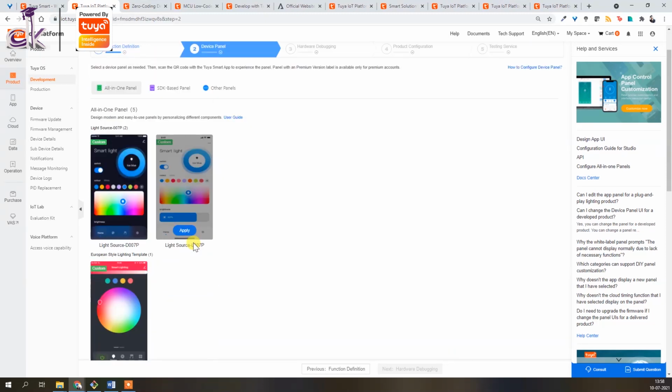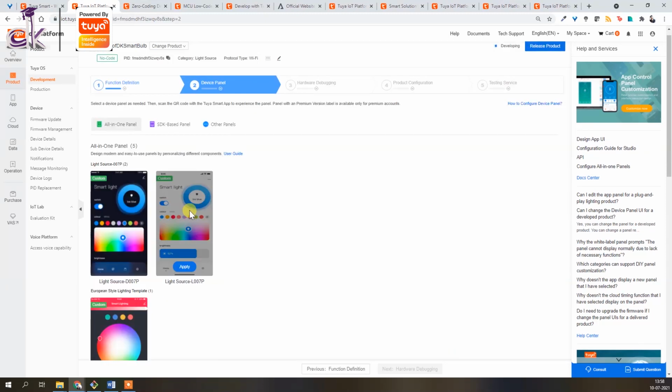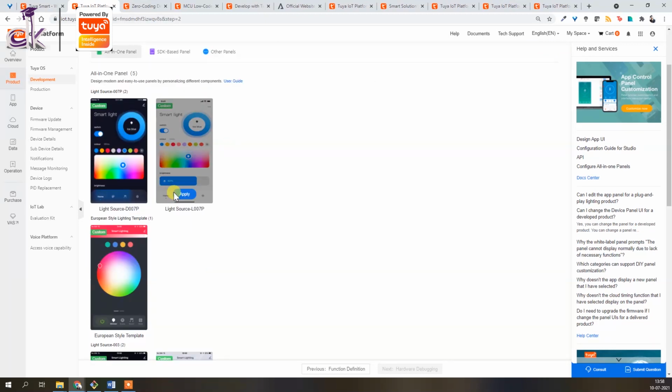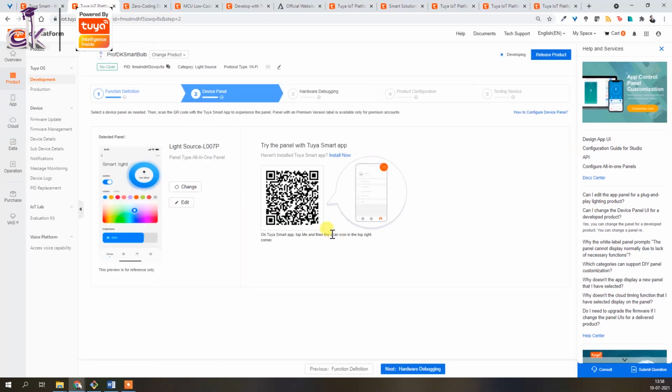And here you can choose from the different templates for controlling your app. I mean, right now you can choose any, but I'll be showing you how you can develop your own app, so this will not necessarily be needed. But yeah, you can choose anything for now. Just click on apply, and then you can scan this barcode, and this will install the Tuya Smart app on your phone, and that will let you interact with your device after it is deployed, right?